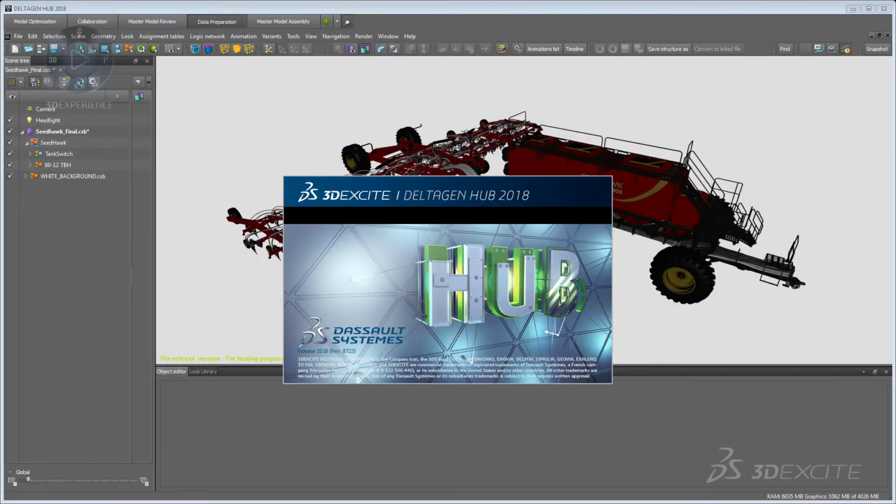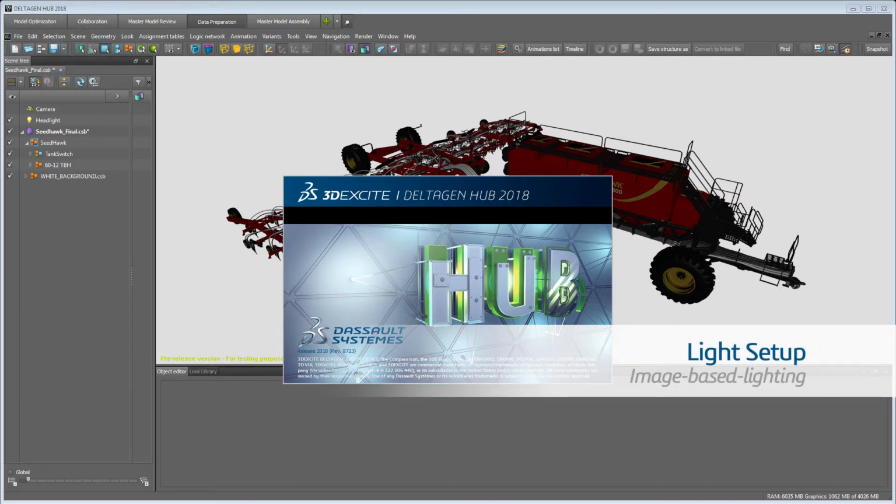DELTAGEN 2018 Hub. In this tutorial video, we want to show you how you can add more realism to your scene by adding image-based lighting and generating shadow textures. Light setup, image-based lighting.